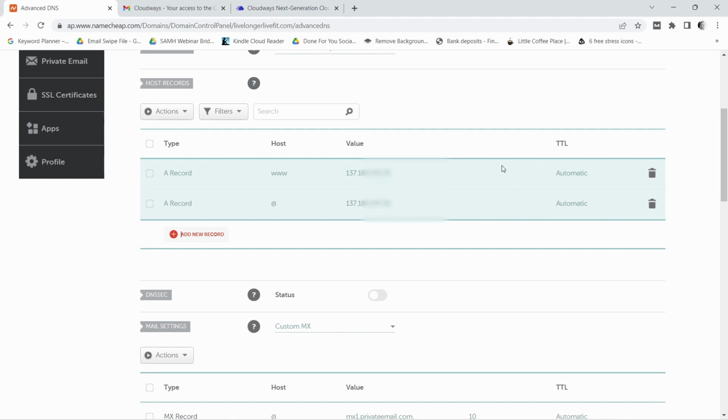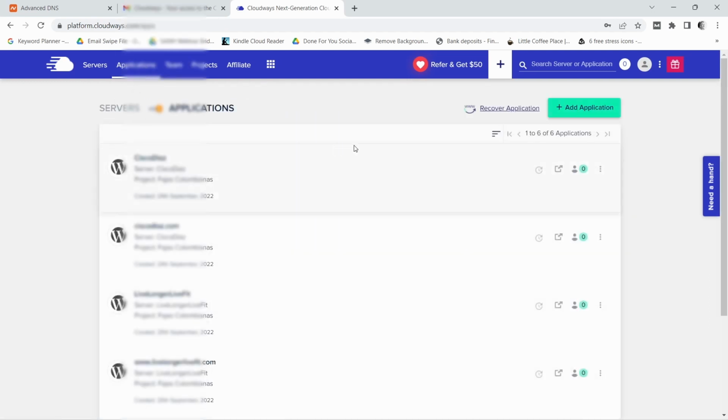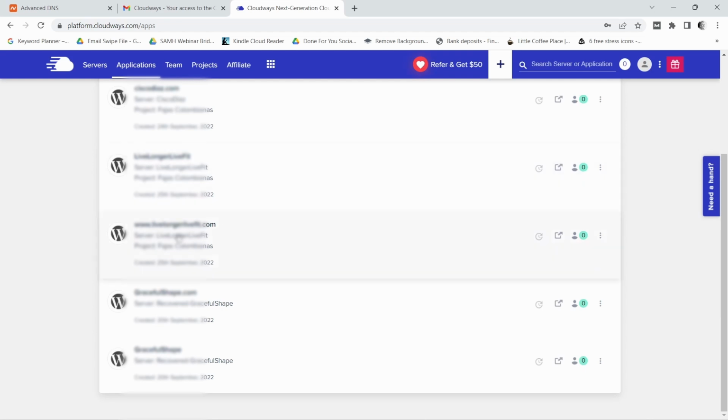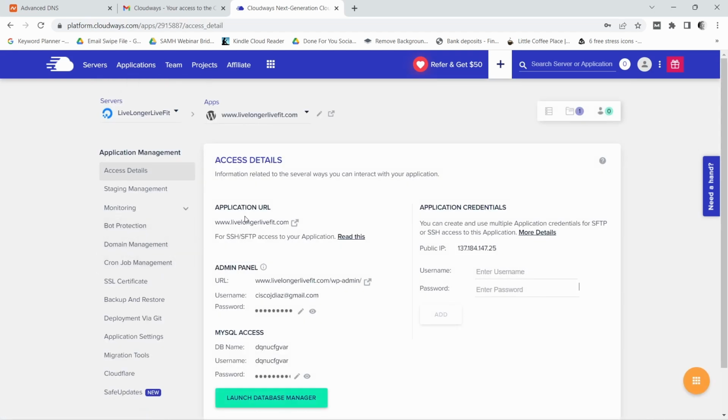So now what we want to do is go back to the Cloudways settings, and we want to go to applications. All right, now once in applications, we want to look for this one here. So I'm going to click on it. And as you can see under application URL, this has already changed to our actual domain URL, livelongerlivefit.com. And I'm going to click on this launch app.